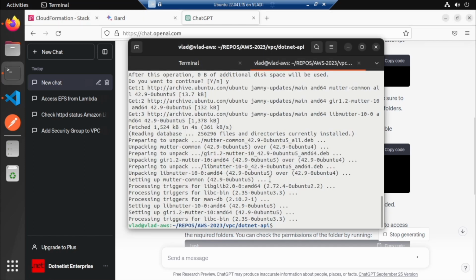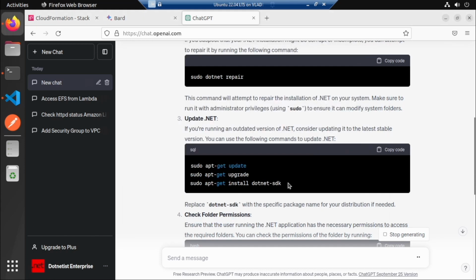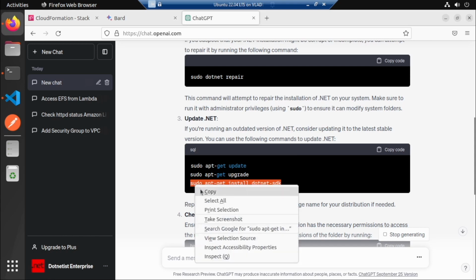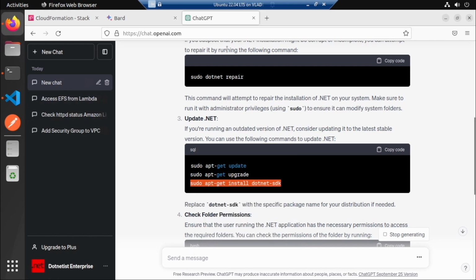Oh, what command? Oh, we already. Yeah. So we want to specify the .NET 6.